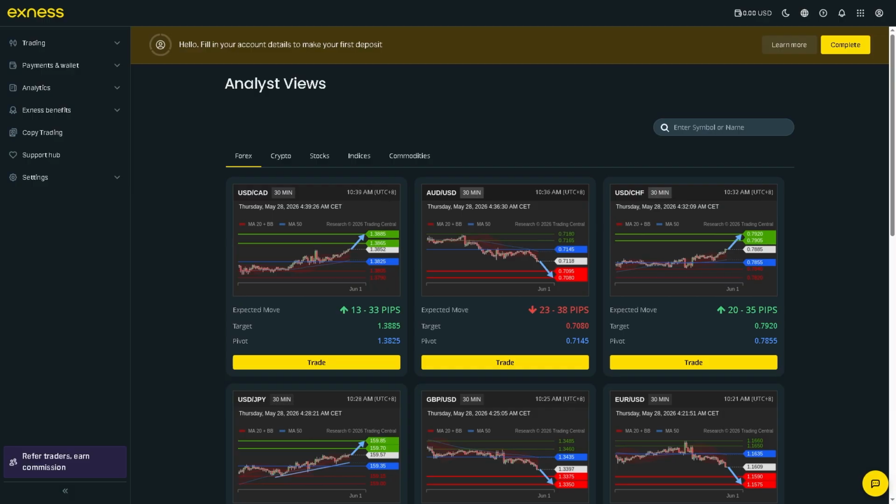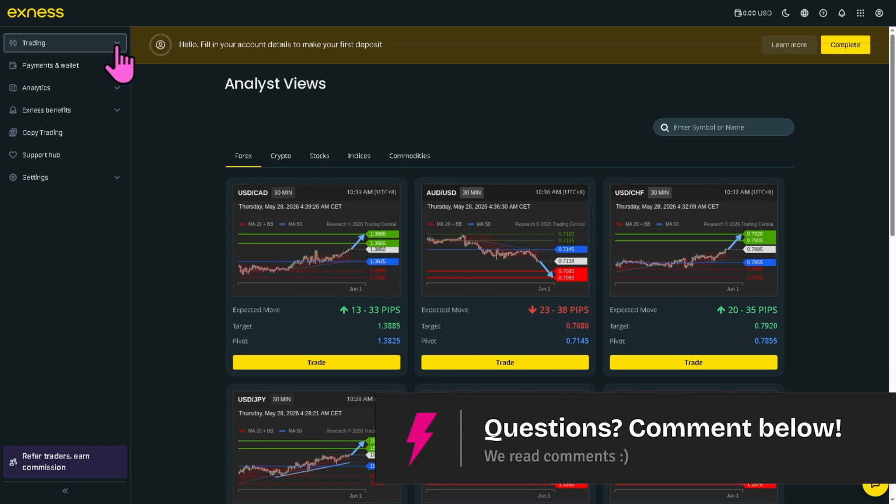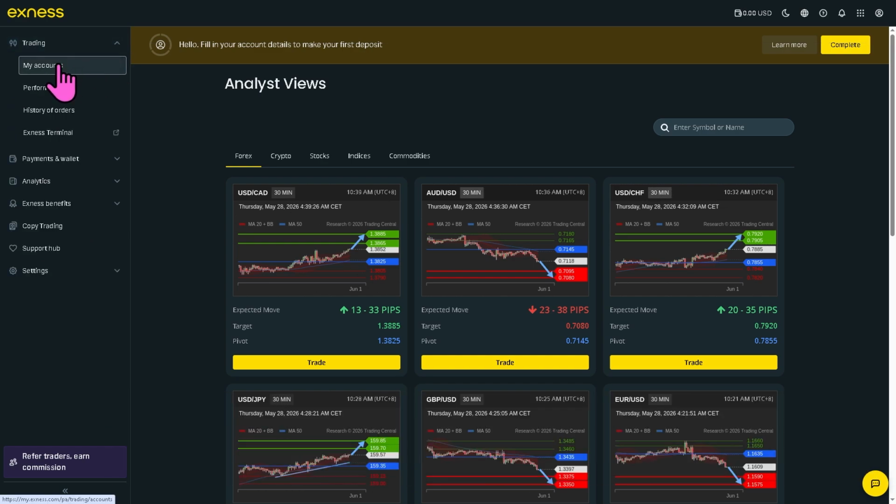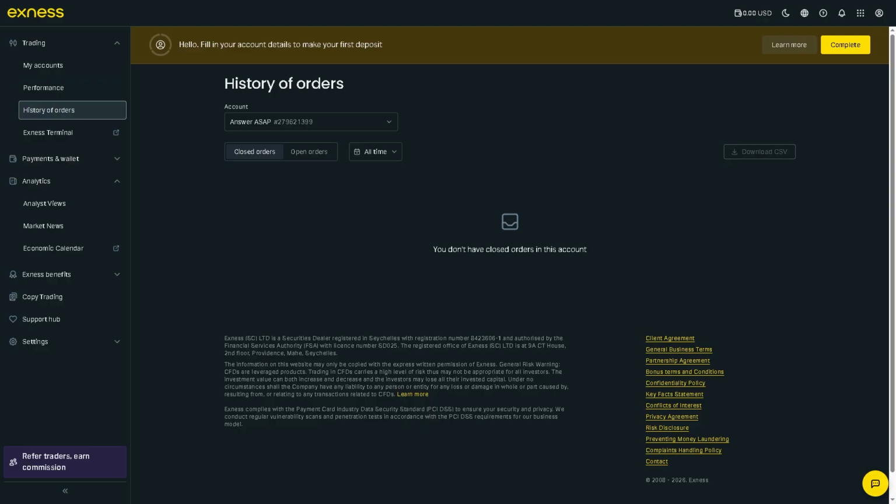Inside the dashboard, I want you to hover in the left side panel and then click the trading. There is a drop-down menu. I want you to click the history of orders. Now, all I have to do is choose the account that you wanted to check your trade history. So basically, I have one here. I'm going to choose this one.